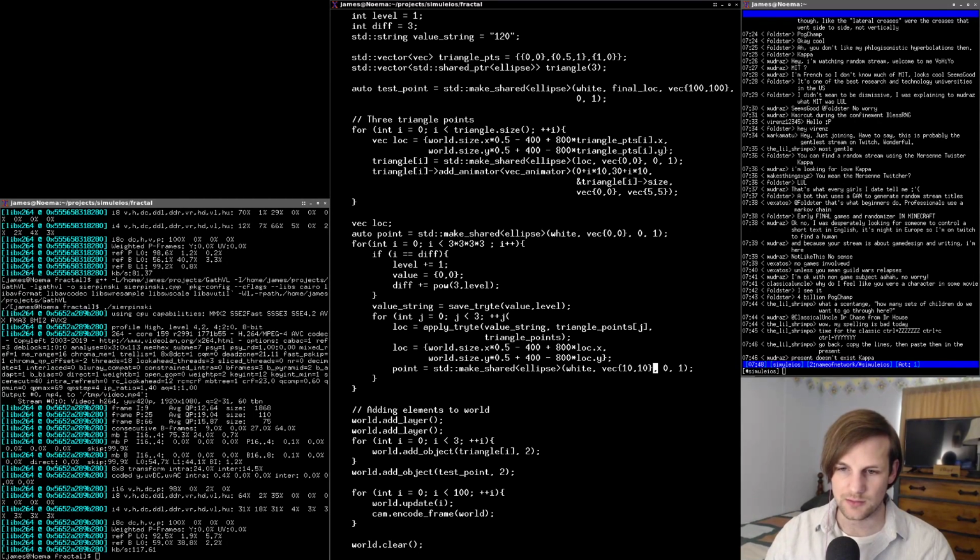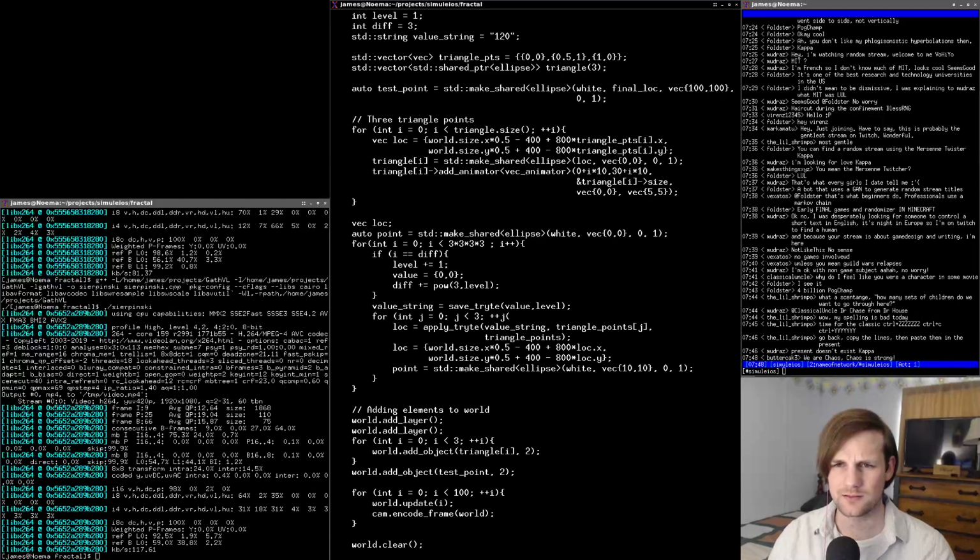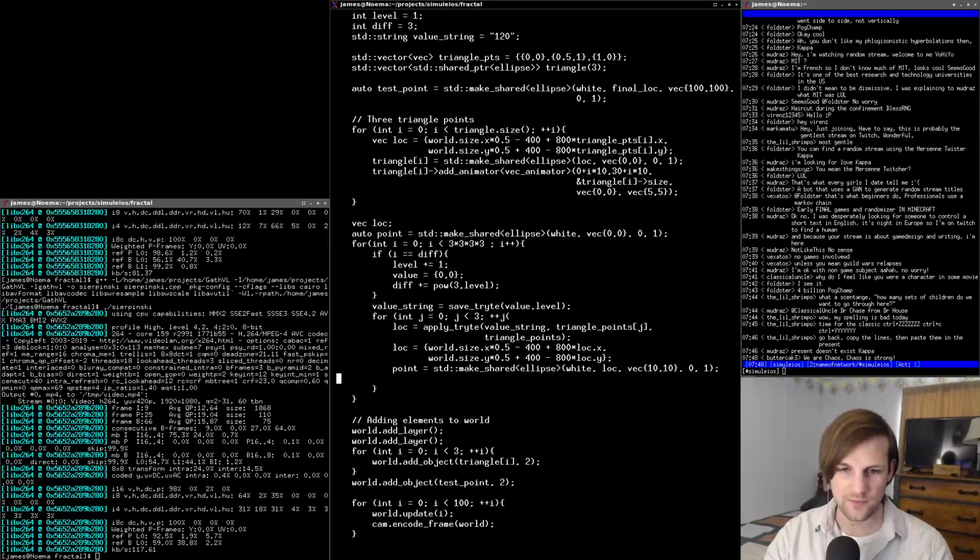And the location should be, wait, where do I define the location? Oh, it's defined, okay, so we have white, final location, so it'll be defined here. So we'll do location there. That should work. And then all I have to do from there is I need to add it to the world. World.add object.